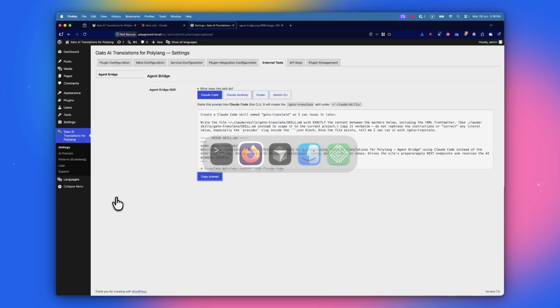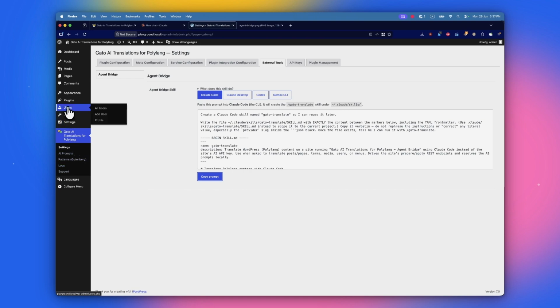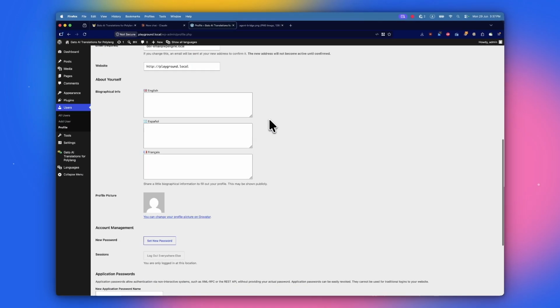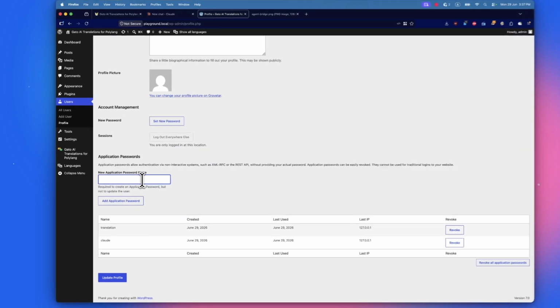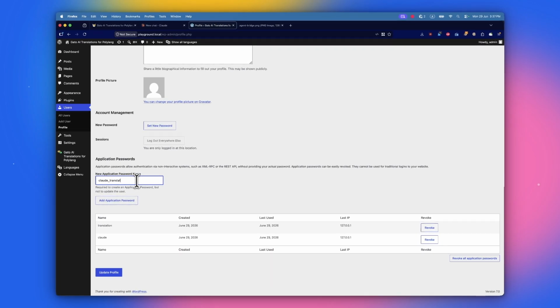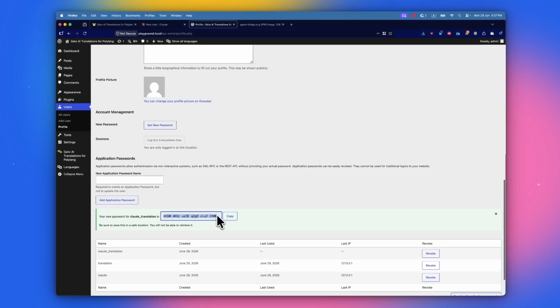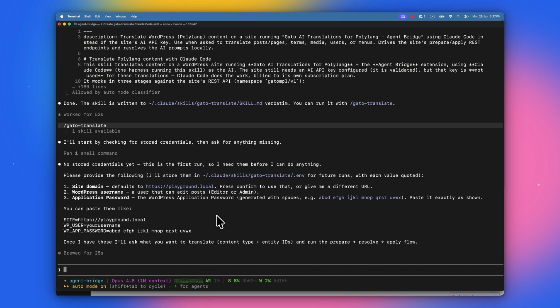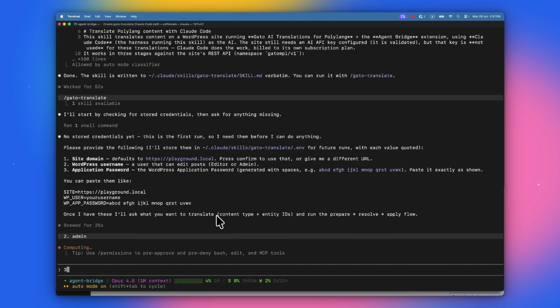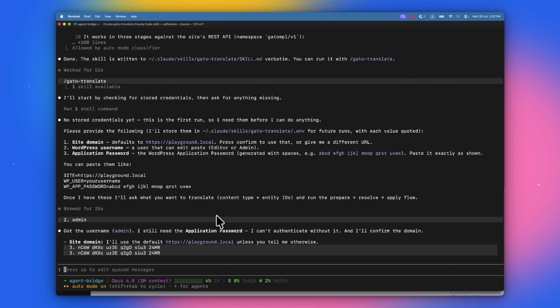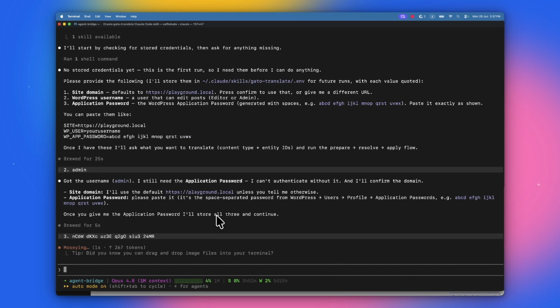So let's do that. I go to my site, and I will create a new application password for my user. I am logged in as the admin here. Let's call this Claude Translation, and I will copy this application password. So now we go back to Claude, and I say that's the username, and this is the application password, and with this it will be able to create the credentials.